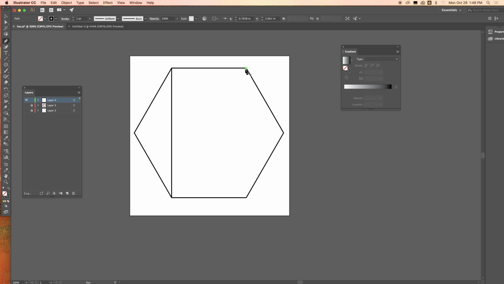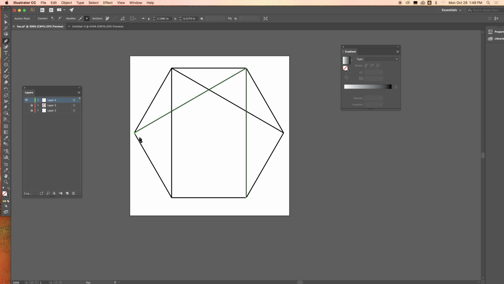I'm going to come over here, click, return. Now I'm going to come over here, click, return. Okay, so now we have that shape that they were going for in the first few steps.